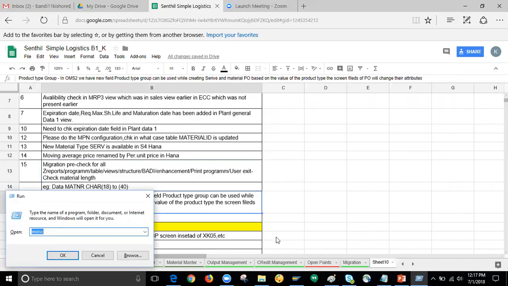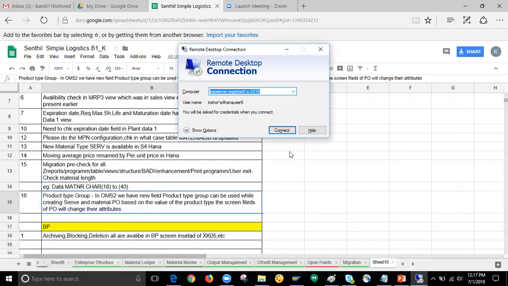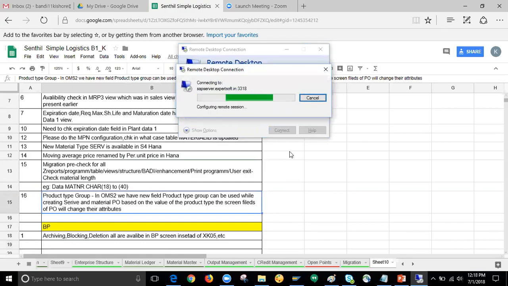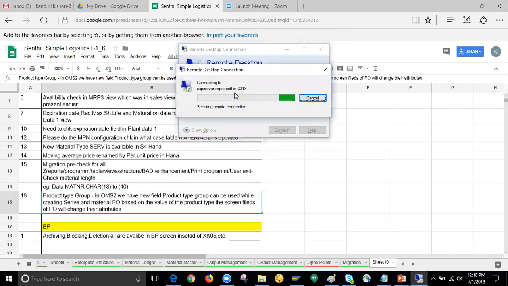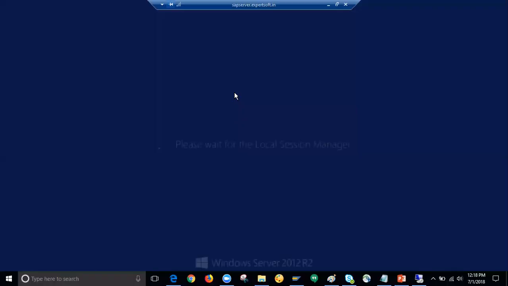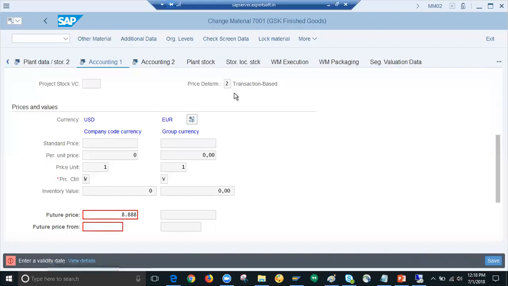That was strange. Two strange things we have observed today. One is the MPN functionality. So later, if you can log in and check with your user ID as well whether the MPN functionality is working or not. Okay, and there is one more setup in the material type.